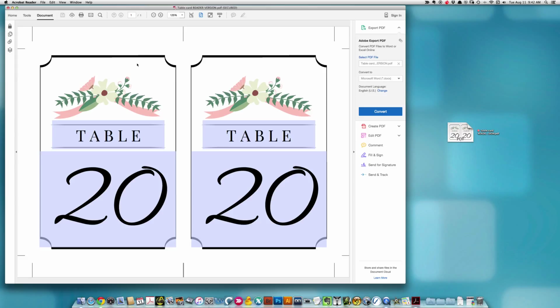Okay, if you'll notice, there are blue highlighted areas in this editable PDF. Those are the text fields that can be changed. If you click on your Tab button, you can move from field to field. And then you can just type right over the words. Let's say we want to change the word table to reserved.